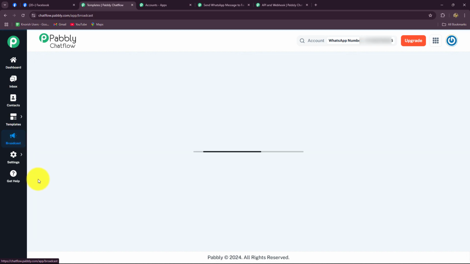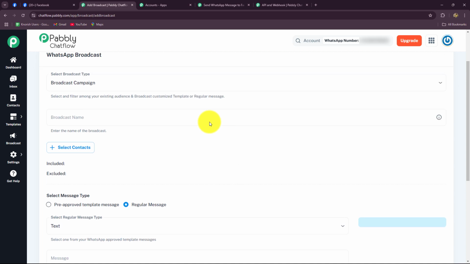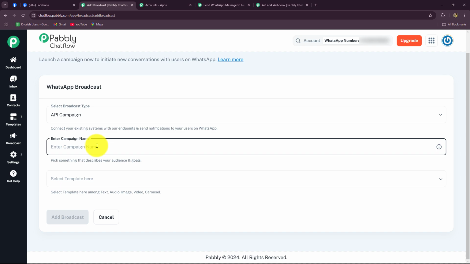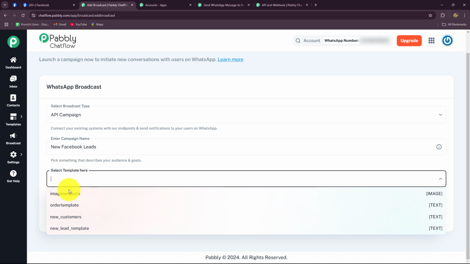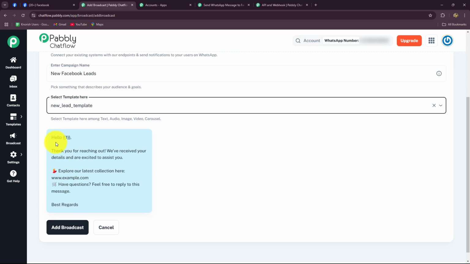From the left side here, we have the option of broadcast. We have to click on this add broadcast button. And here we have to select the broadcast type, that is API campaign. Then we have to provide the name for the campaign. So let's say I'm going to give the name as new Facebook leads. Then we have to select the template, which template you want to link with the broadcast. So here the name of my template is new lead template. Here you can see we have the preview of the message. Hello, thank you for reaching out. We have received your details and are excited. Explore our latest collection here.